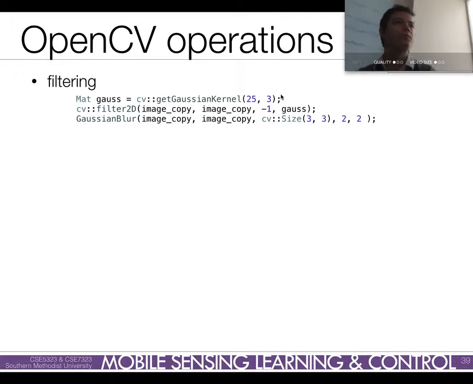Okay? If you want to run that, I'm going to go CV filter 2D. On my image copy is the input. Here's the output. Just put in -1 right there. You'll almost never have to put anything right there. And then I'm going to put in the Gaussian filter that I want it to convolve with the image, right?